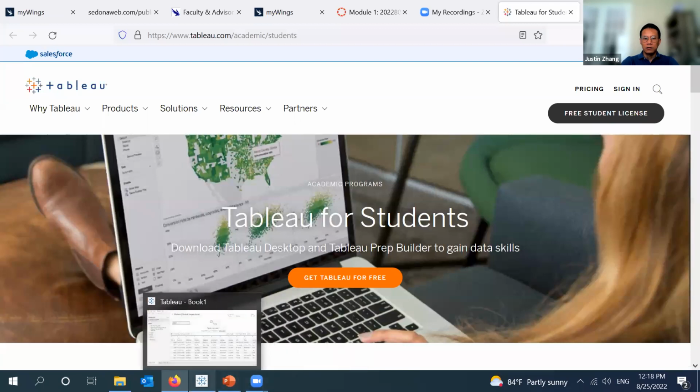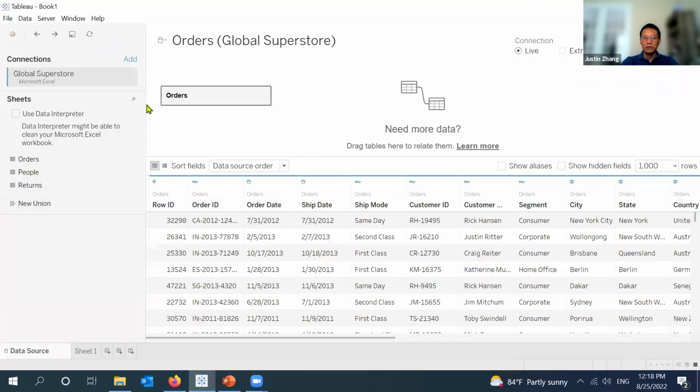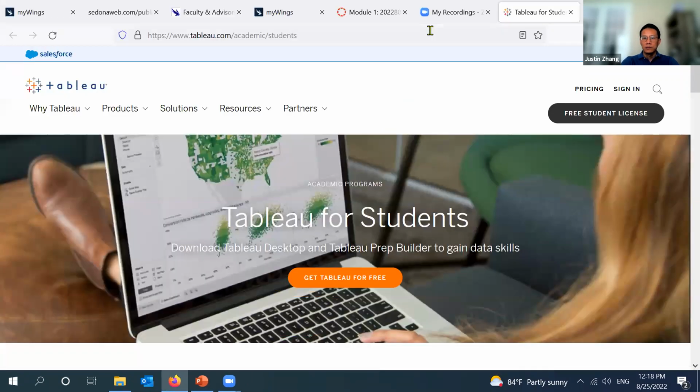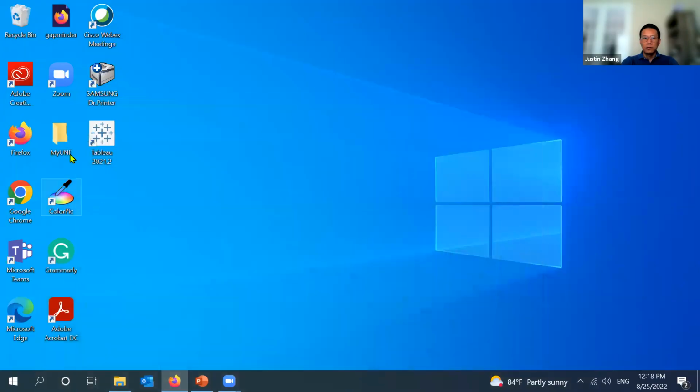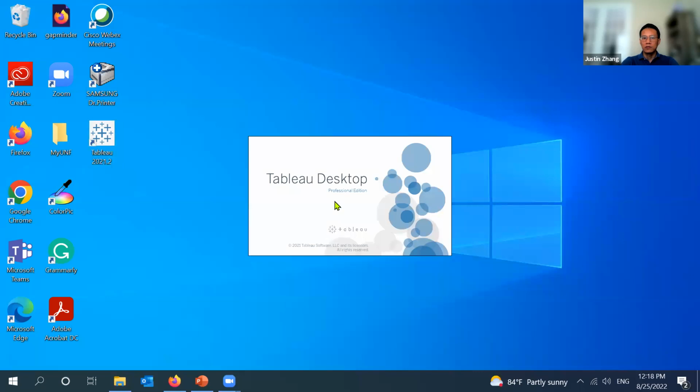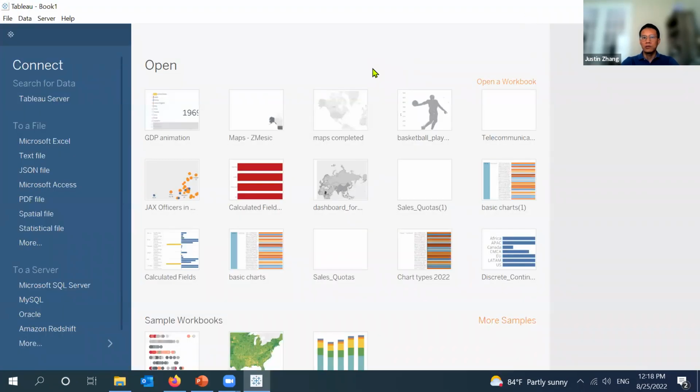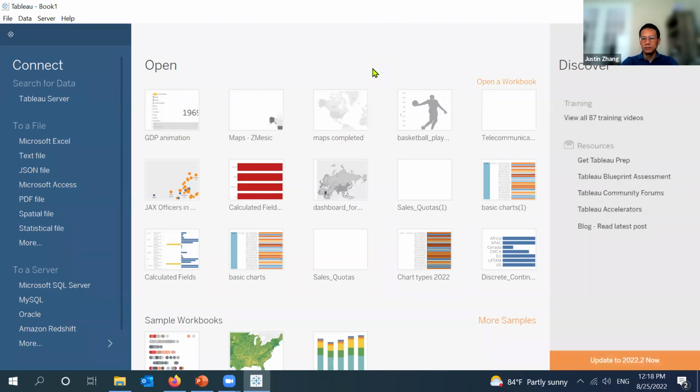After you download Tableau and install it on your computer, you open Tableau on your desktop. I'm still using the 2021 version. Right now, after you download Tableau, it's supposed to be the 2022 version. After you download Tableau, you're going to see this kind of interface.